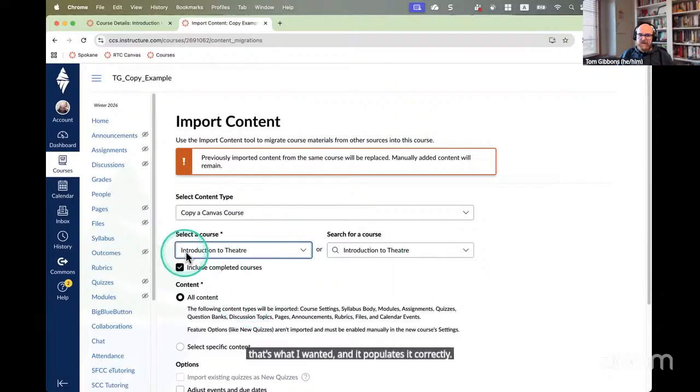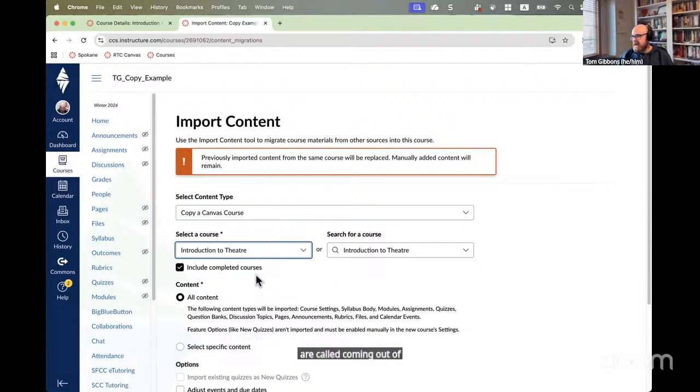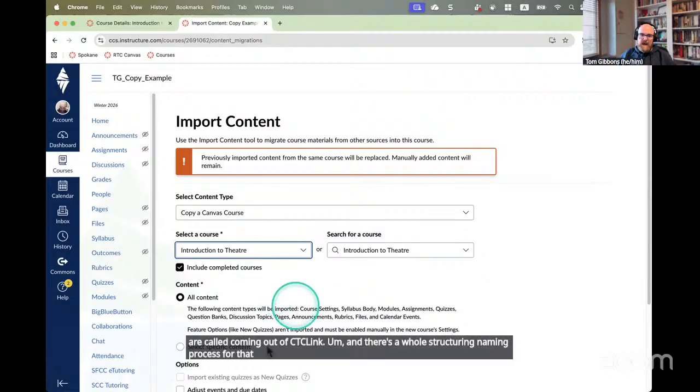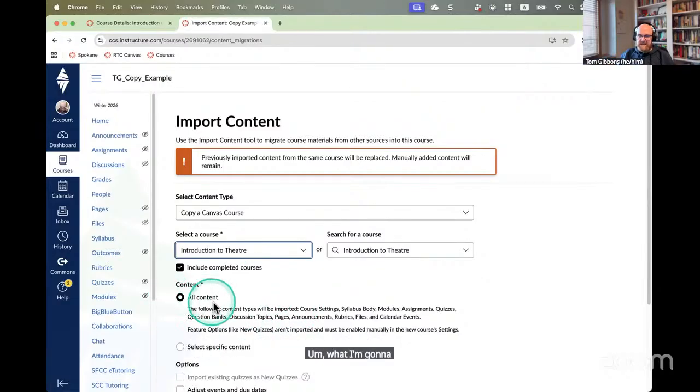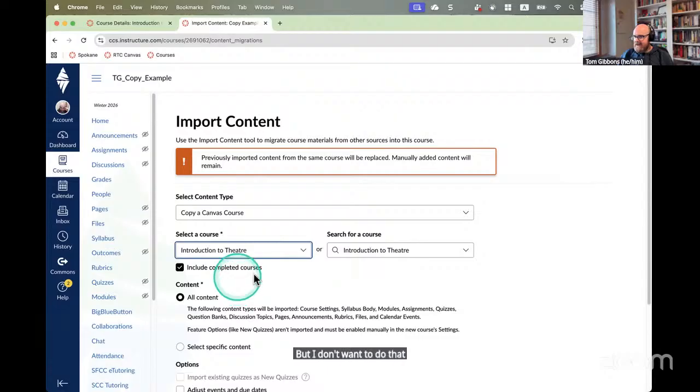Now your course names will be a little bit different because they are named based on what they are called coming out of CTC Link. And there's a whole structured naming process for that. What I'm going to do is leave this set to all content. I can do a selective import, but I don't want to do that. I basically want to pull my entire course in whole cloth.